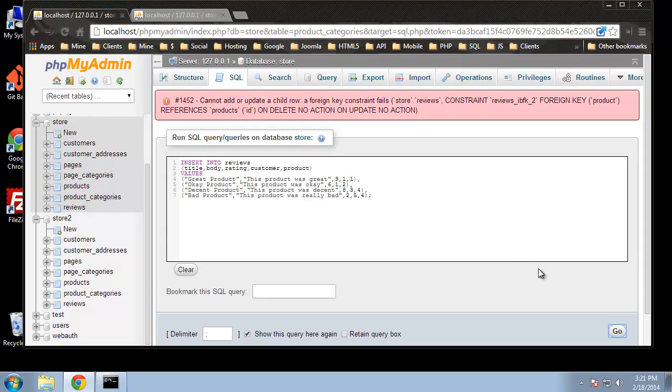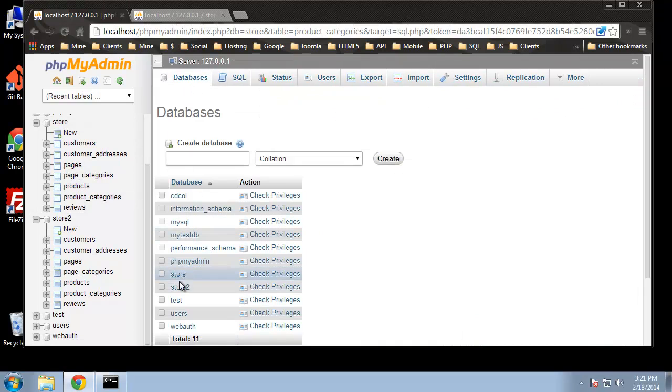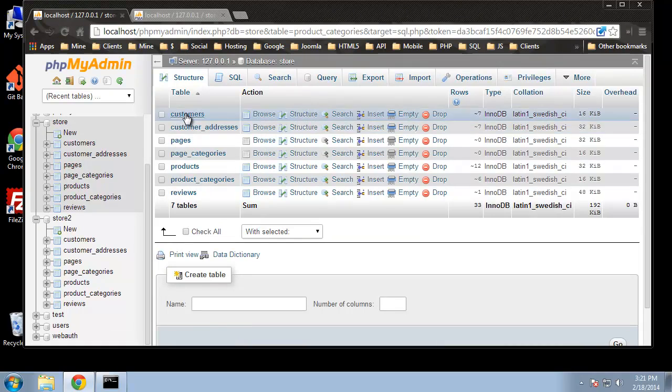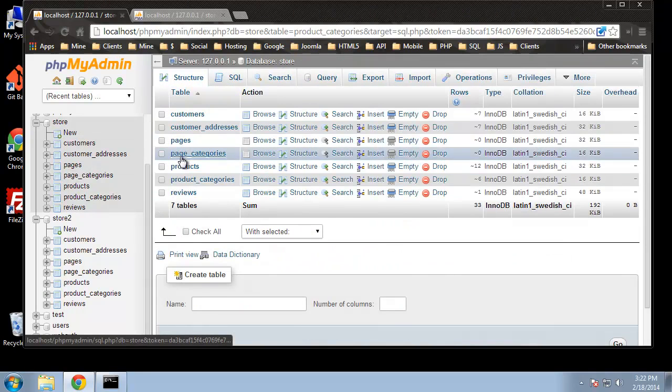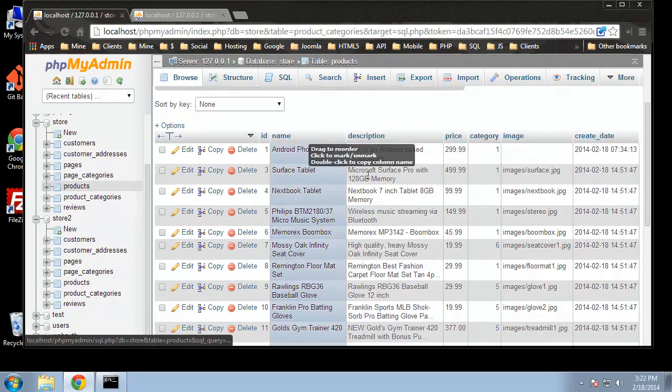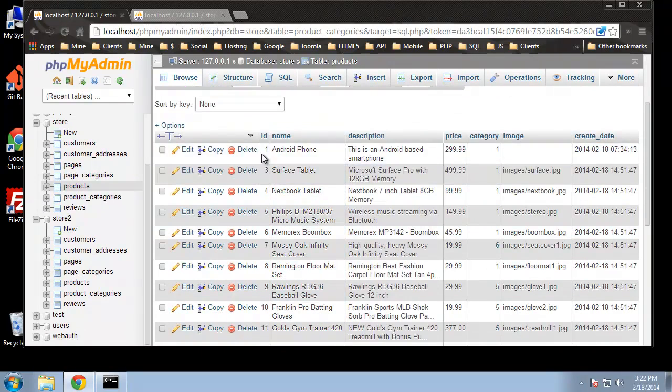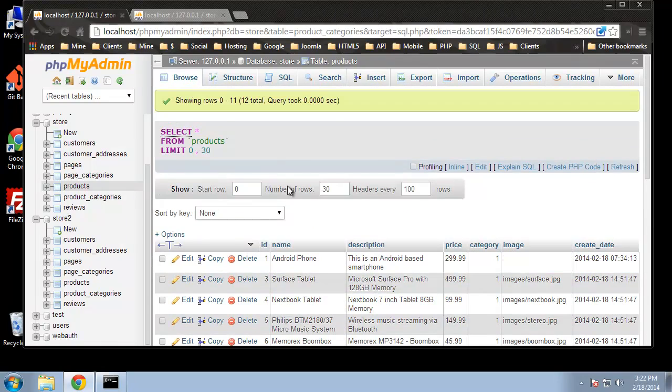It's still giving us this error. Just give me 1 second. I'm going to see what's going on here and I'll be right back. Alright, I think I know what's wrong. I think that we're referencing either a customer or a product that doesn't exist. Let's check the customers and look at the IDs. We have 1 through 7, and then let's look at products. We don't have a product with the ID of 2. So that's what's going on.